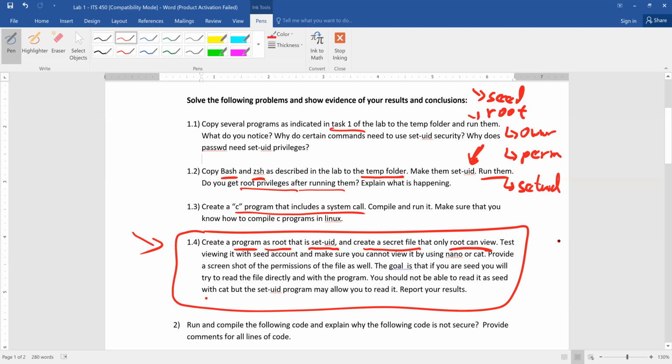Then you're going to test viewing the file with the seed account. And you're going to make sure that if you use something like nano or cat, you won't be able to view it, right? Because if a file is owned by root, then seed cannot read it. So that's the first thing. You don't have access to it. You don't have permission.